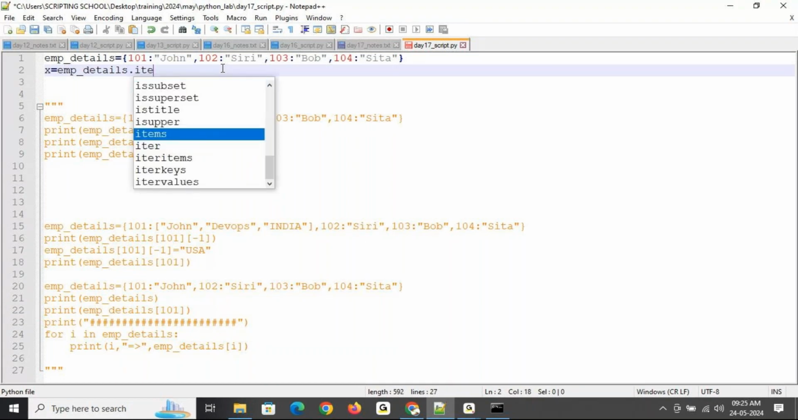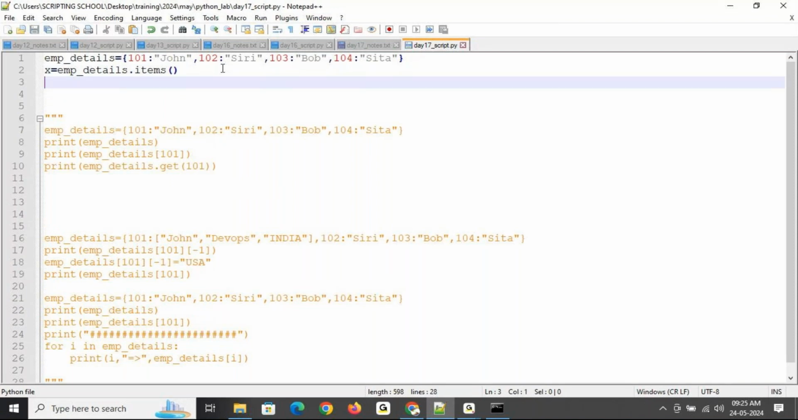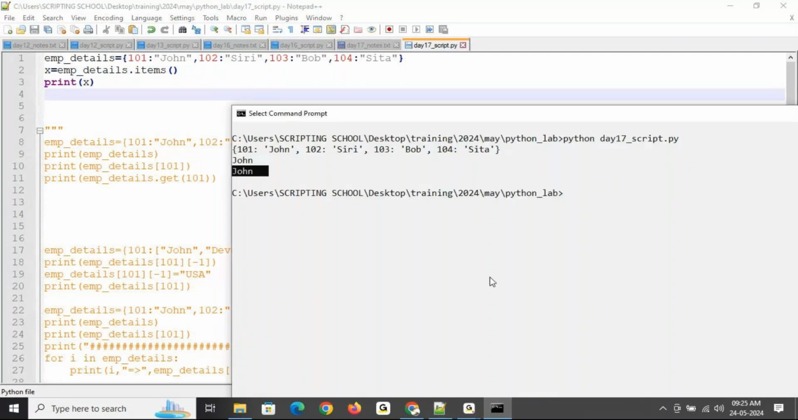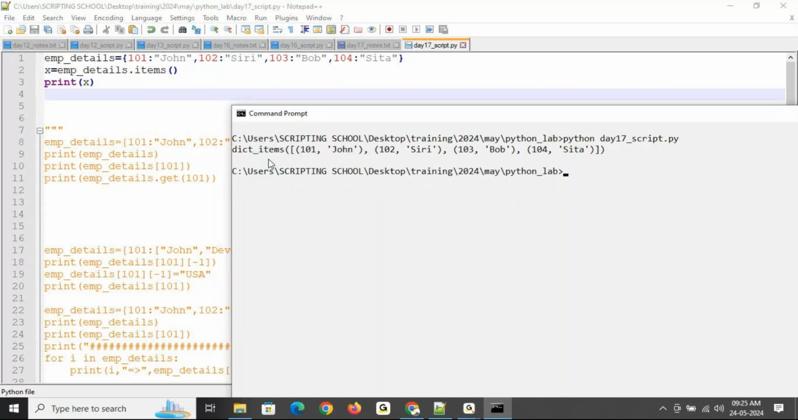If you write this, the result I am assigning to the x variable. Now see what the x variable contains. 101 John is one tuple, 102 Siri is another tuple, 103 Bob, 104 Sita. But everything is now in a list. Inside the list it converted like that. Inside the list, key and value are in a tuple. Key value, another key value, another key value.